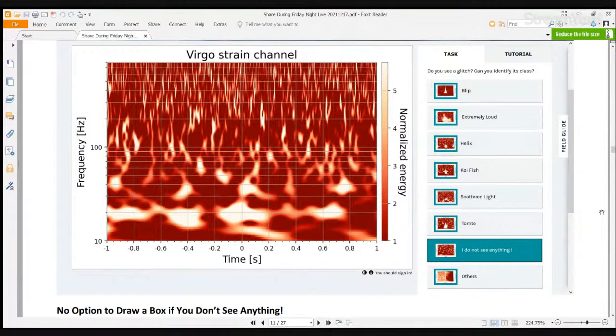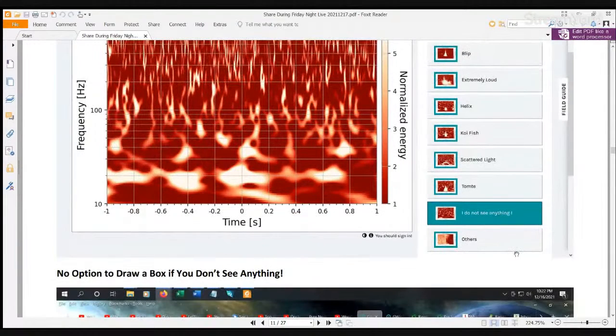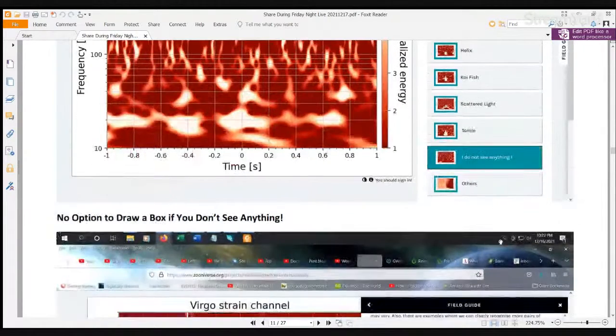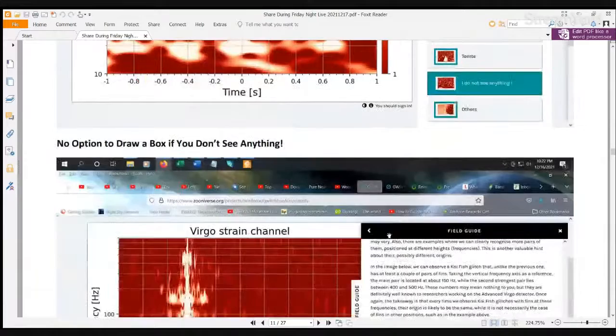And just a reason, because this one looks fairly similar to the previous one, but the thing about scattered light is that it generally has arcs in it. This one doesn't have any arcs. This one actually may be scattered light. I was not sure. I actually wanted to also see how this worked. So I clicked on the I do not see anything. It takes you right to the done, and you move on. All right, so let's see. Yeah, there's no option to draw the box if you do not see anything.